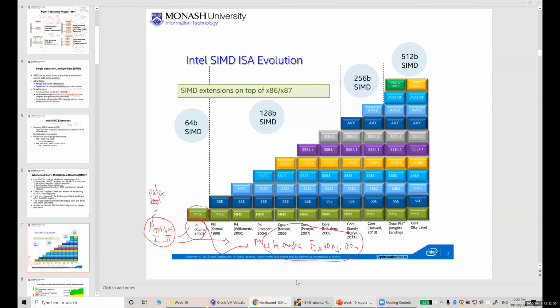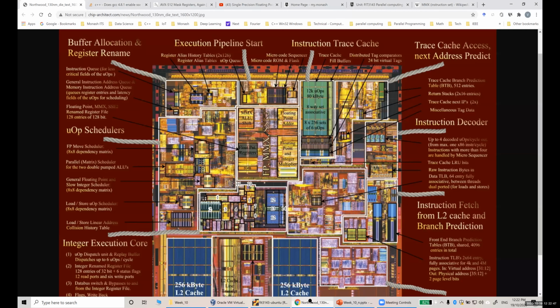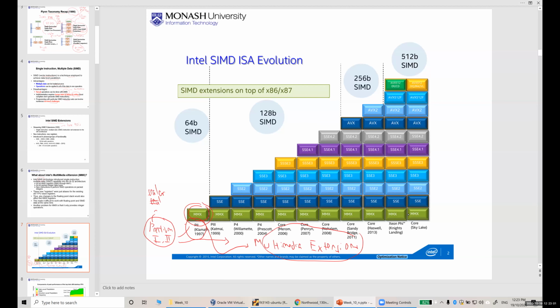In 1997, Intel introduced additional enhancements to their Pentium architecture. They introduced an additional circuit that allows them to perform vector operations. Vector operation means that, let's say I have two integer vectors, vector A and vector B. Vectors are one-dimensional arrays.